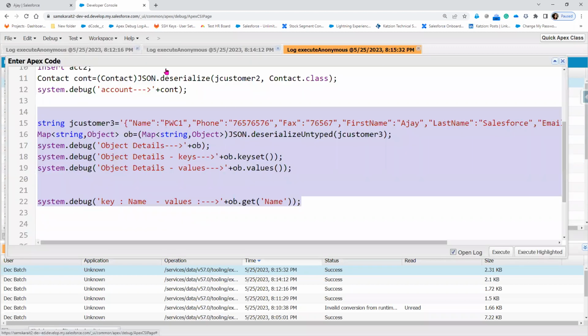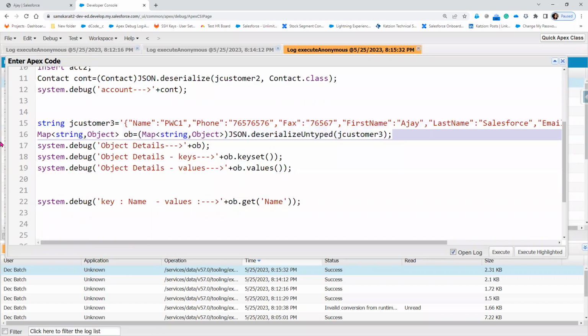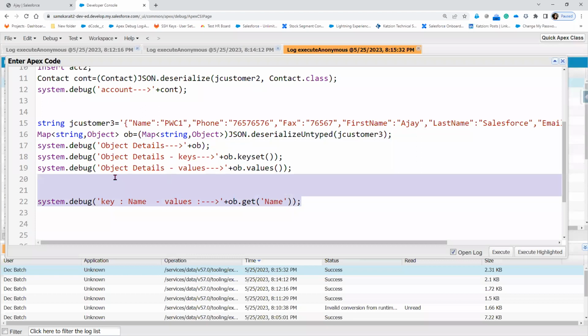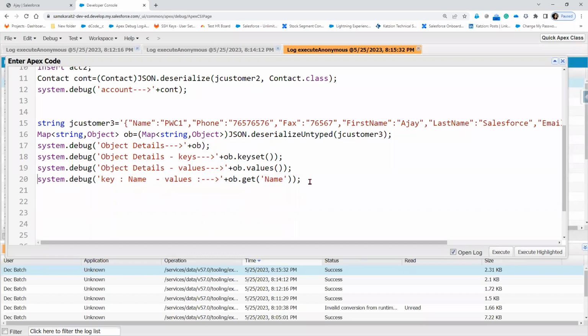So as all the data is in the map, now slowly I can do one thing. Let me go ahead with string name. So name is a string. I'll take name equal to ACC3.get, OB.get, name. Now I'm getting the value of this. Whatever the value is there, I'm assigning to the NM.